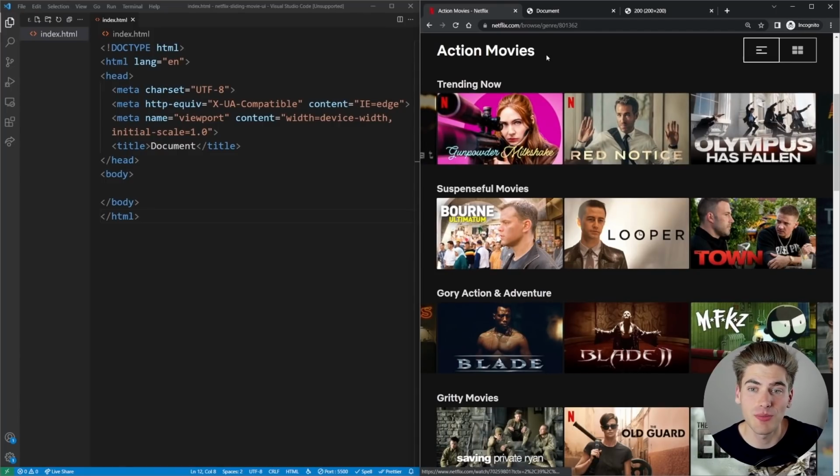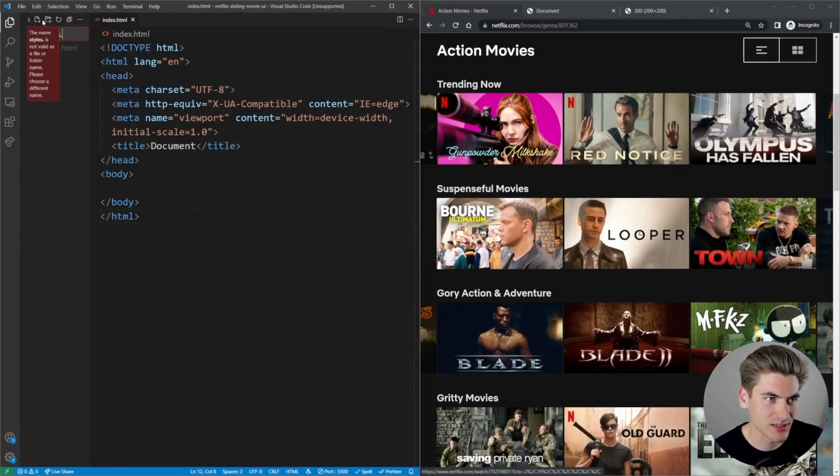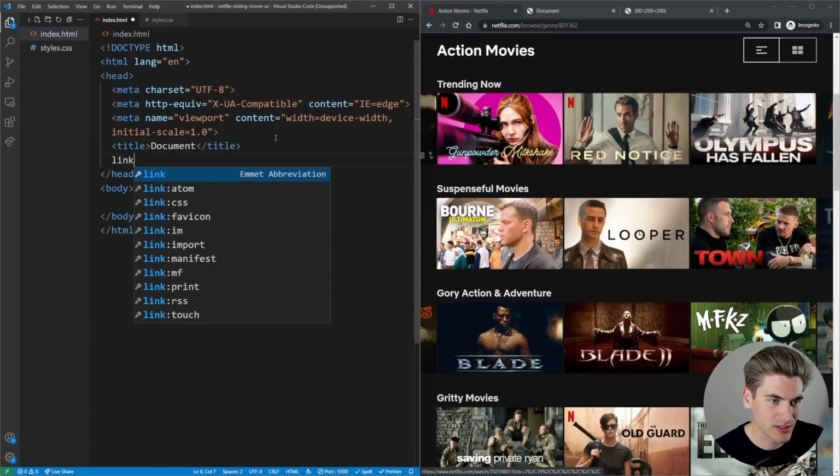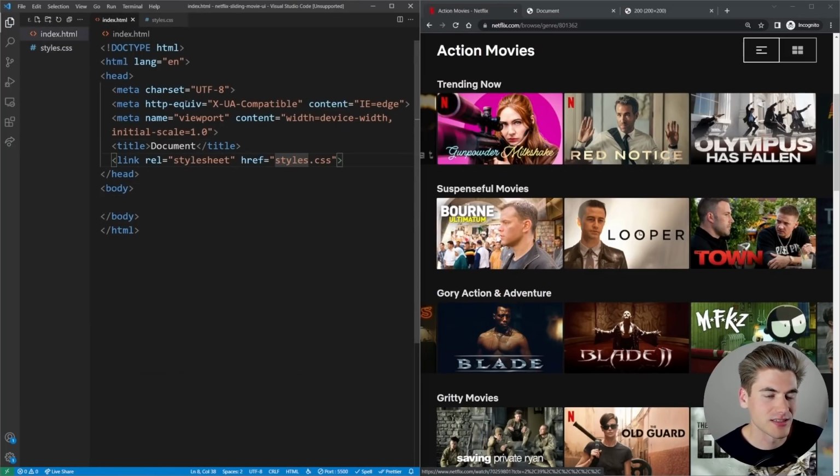This may look really simple, but it's got a lot of moving parts, and I think it's going to be pretty difficult to implement. And again, this is going to be my first attempt at solving this problem, so you can kind of see live how I think about solving this. So the very first thing I want to do is to create a style sheet. So we're going to say styles.css, and we're just going to link that in our HTML.